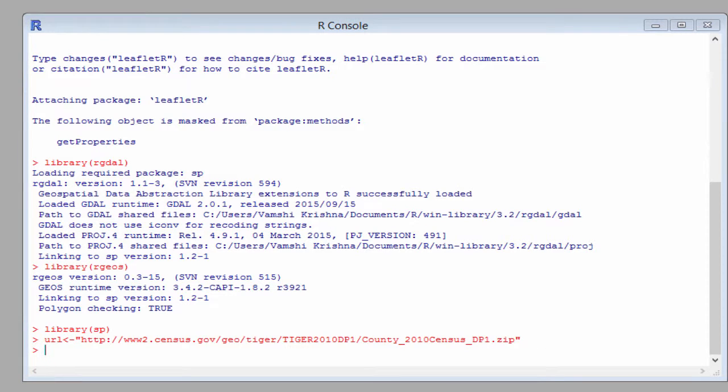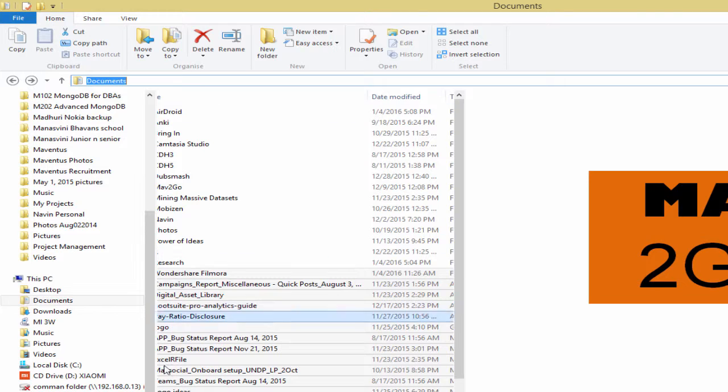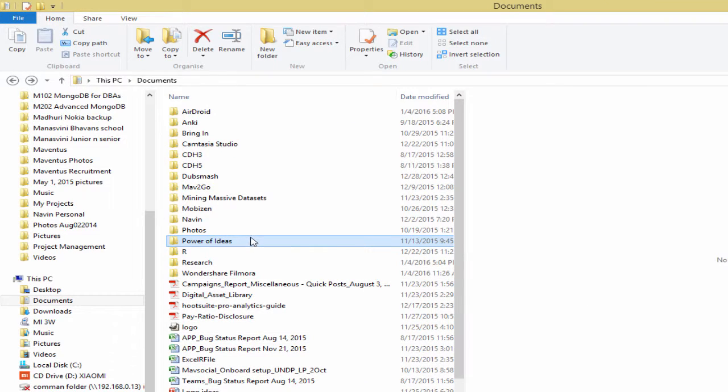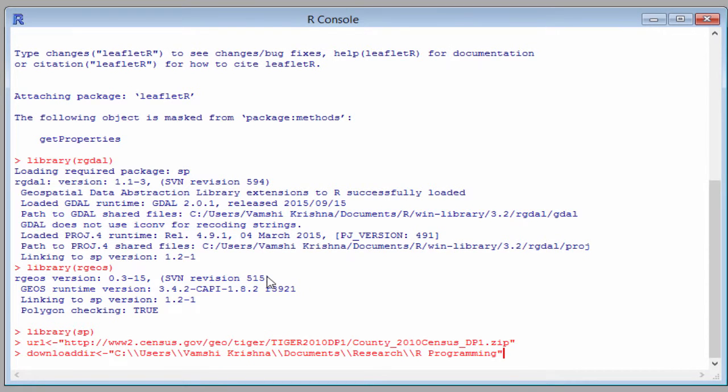The leaflet R package is a very advantageous package, and it's built on top of the open source JavaScript library called leaflet. Our download directory is this path, C users, and under documents I have a particular research folder, and here this dataset is going to be imported and unzipped. We are trying to represent the population in 2010 in only New York County, so we are going to graphically represent that.